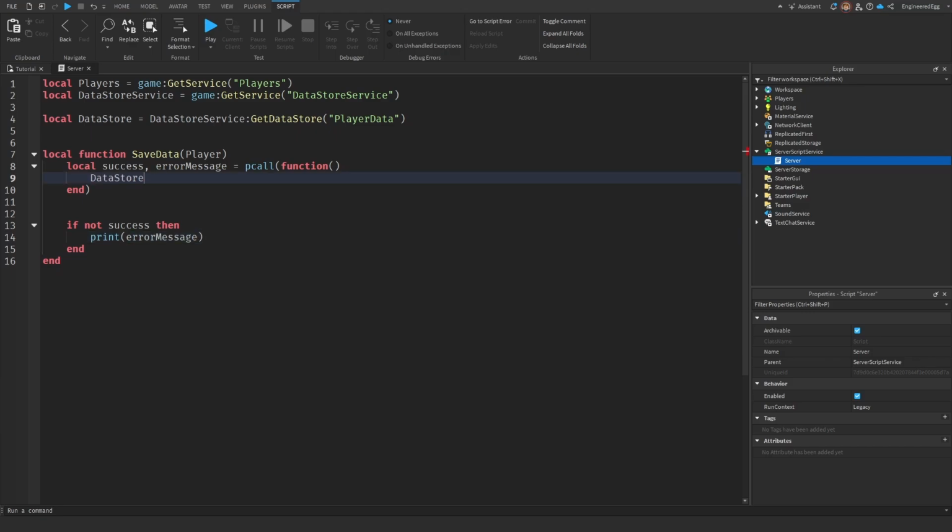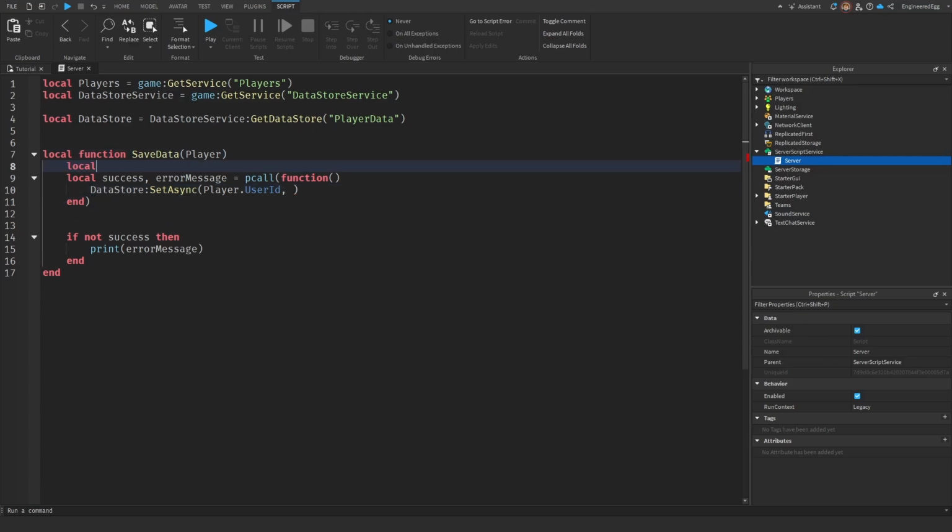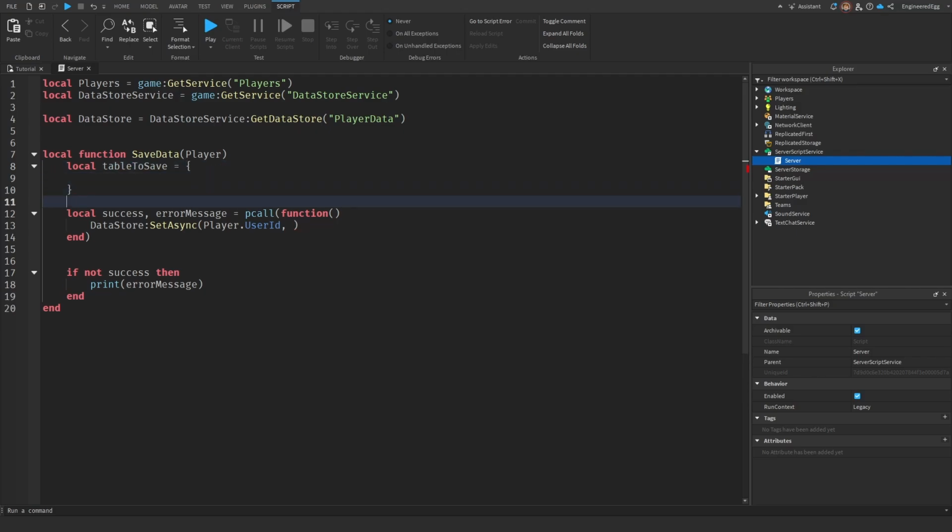So DataStore:SetAsync. We're going to do this with the player, so player.UserId. And now we need to actually get a table that we're going to save. So here, let's say local tableToSave is equal to a new table. Now here, I'm going to have it as coins, so player.leaderstats.Coins.Value. Now I'm going to set this up in a bit, so for now, let's just say the tableToSave, and there we go.